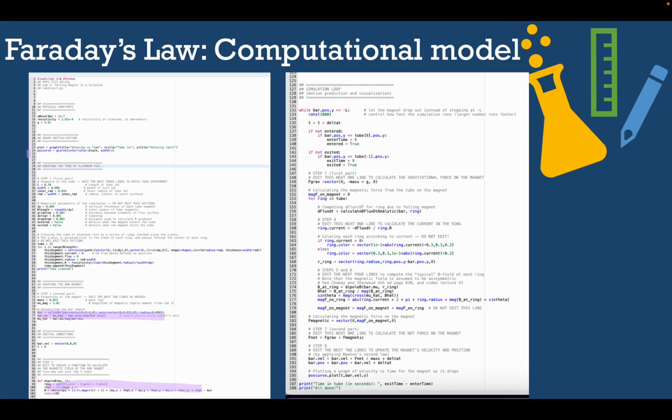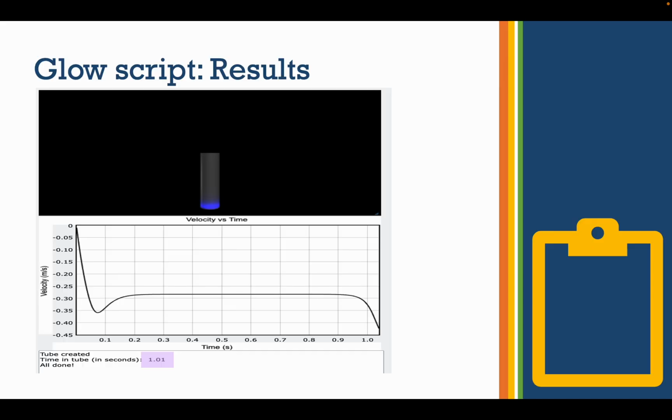So next up, the computational model. Using the starter code that was provided to us, I set up the initial conditions, as you can see in the code. If you want a closer look, I suggest checking out the link in the description below. And from that code, we obtained this graph of the velocity of the bar magnet against time recorded in seconds, in which we got the time as 1.01 seconds.